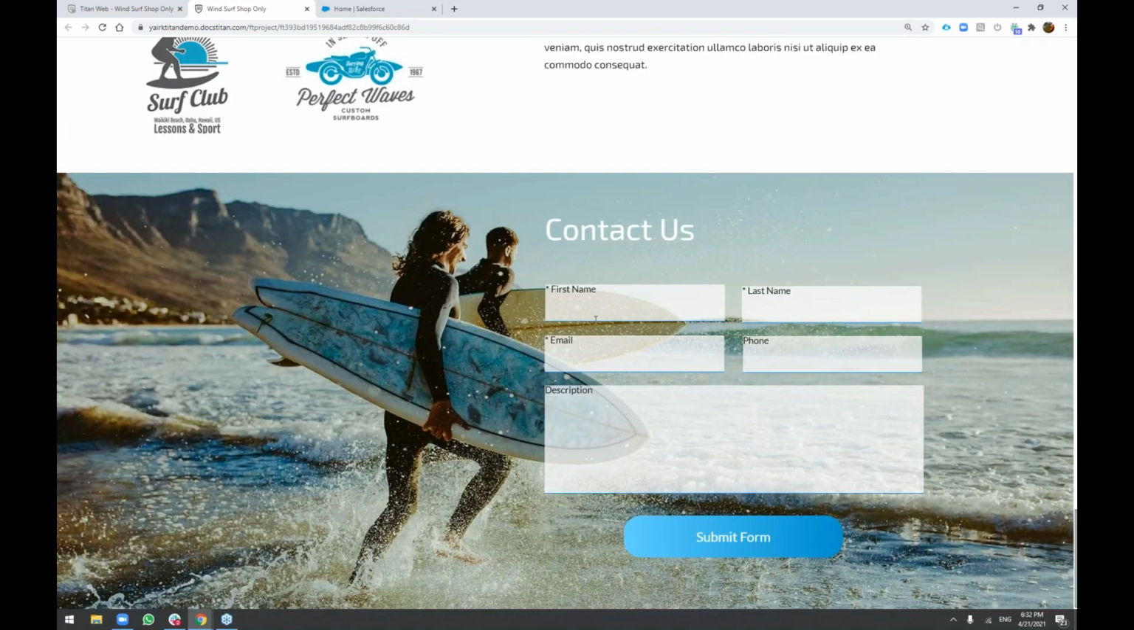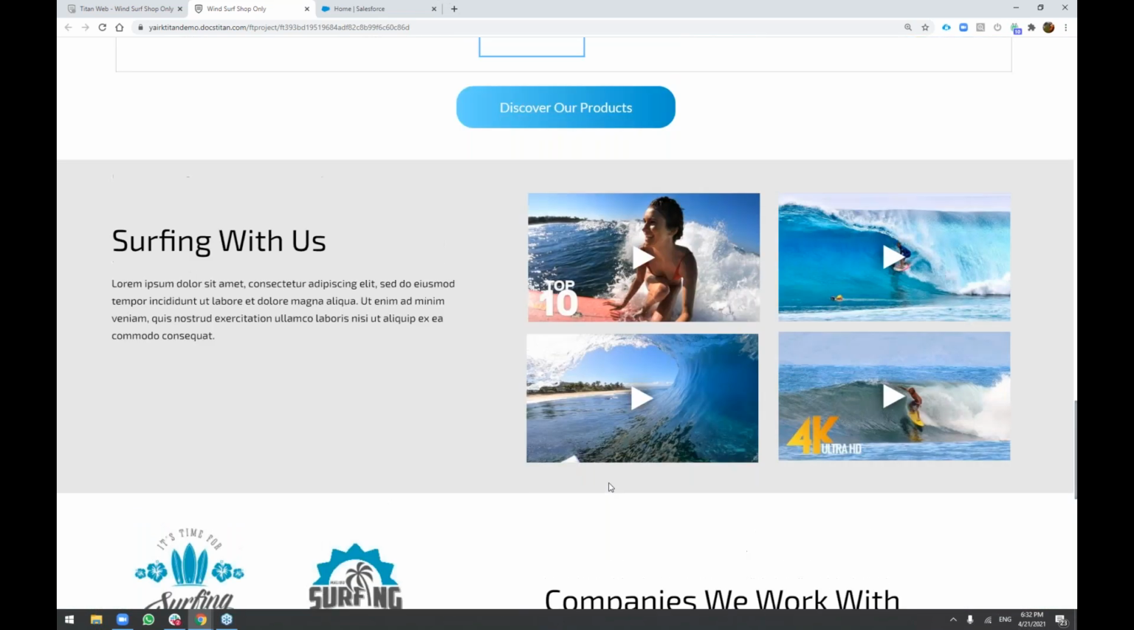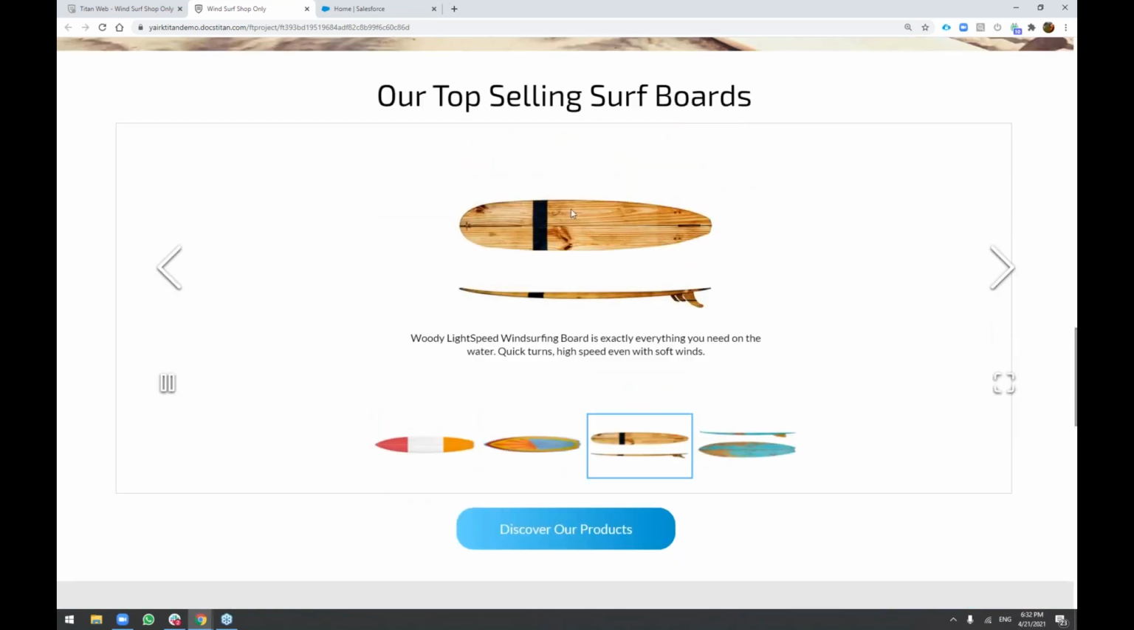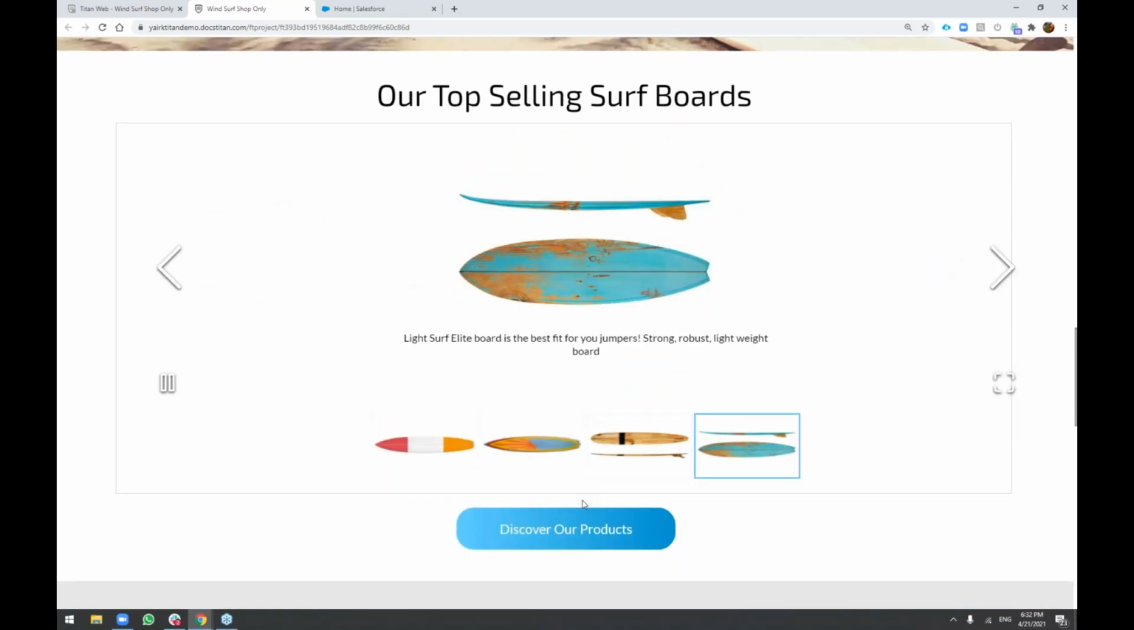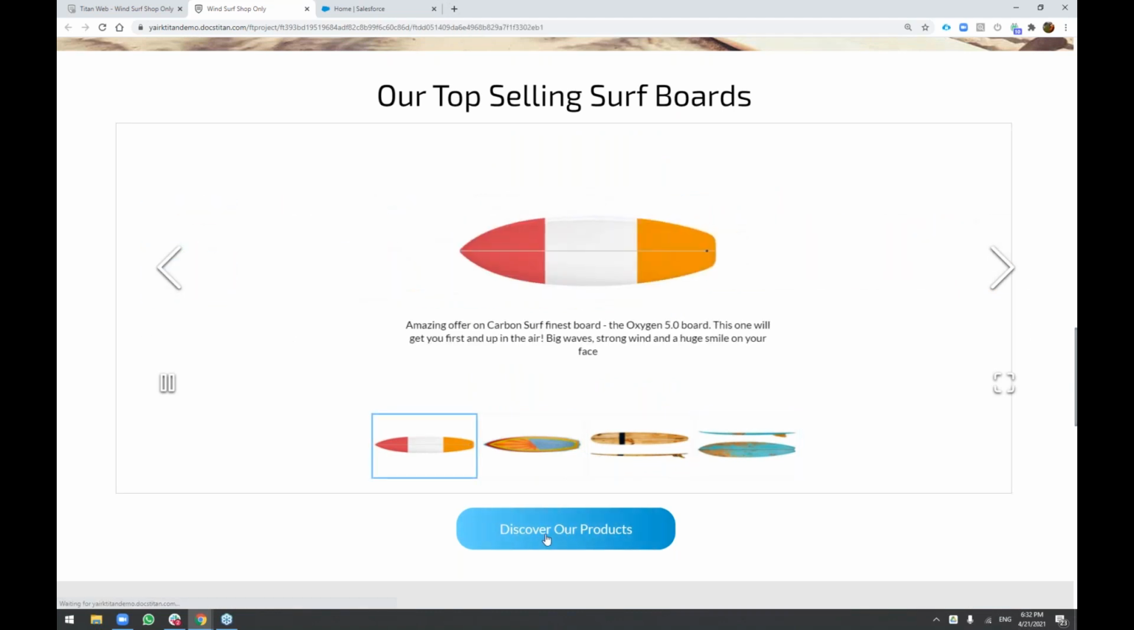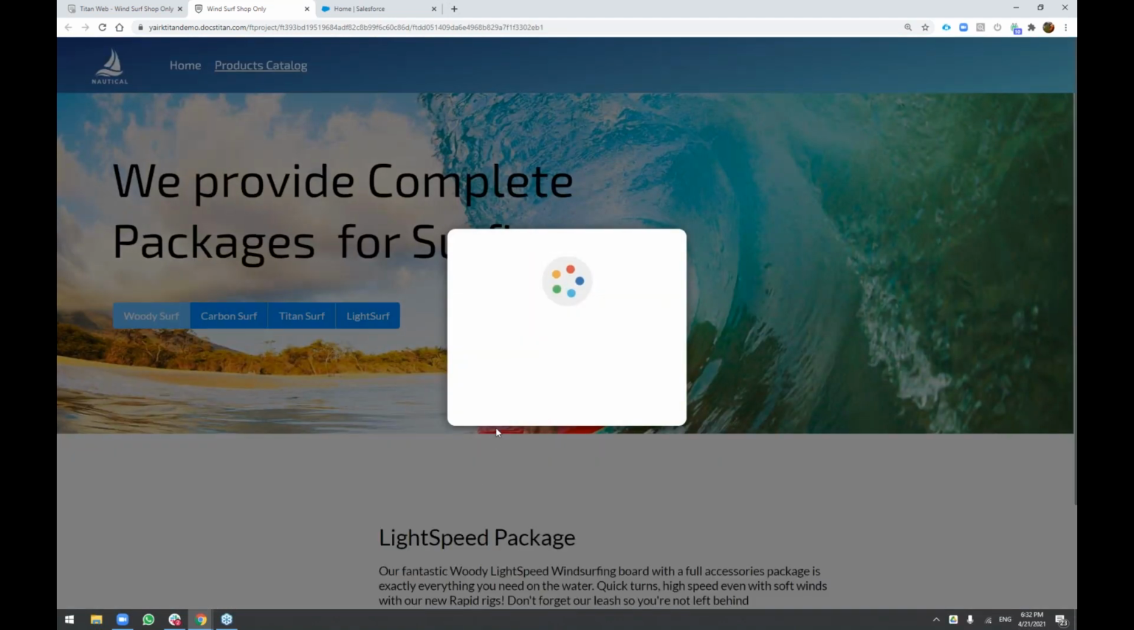And obviously at the end, we also have a contact us form, which is integrated with Salesforce, and you can create a very simple contact us or a lead creation or case inside Salesforce with a click of a button. Now, let me just show you the next one. For example, this is our top selling surfboard, but what if we want to discover more? So I'll just click this button and it goes to the second page.